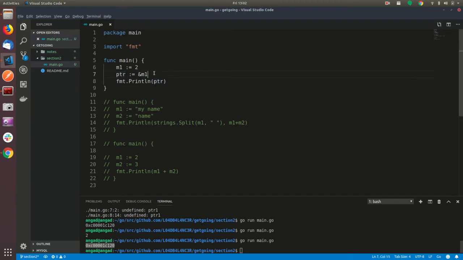Now, the AND symbol (&) is called the referencing symbol. It's also called the reference operator, which is used to get the address of a variable. To get the value, the data which is stored inside an address, you dereference that pointer. By dereference, we mean star. So if you print star ptr, it's going to print a 2.